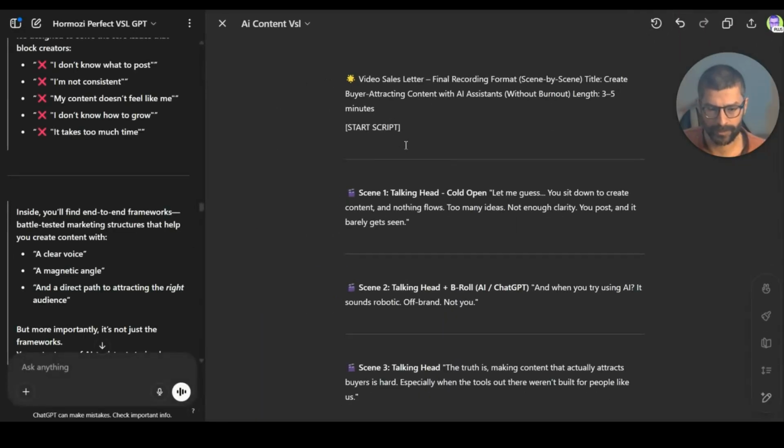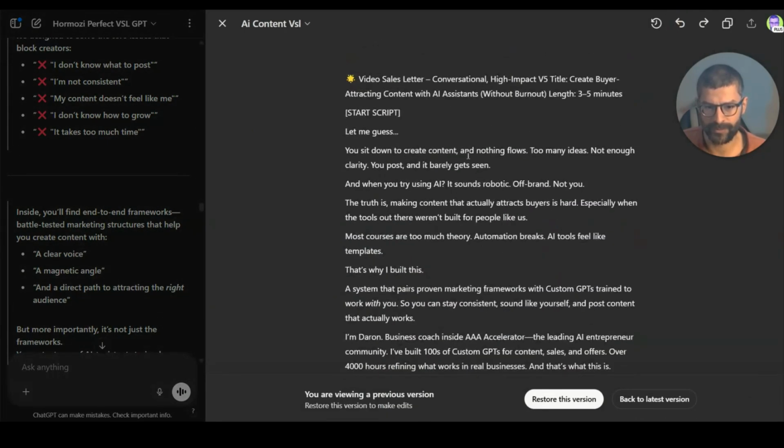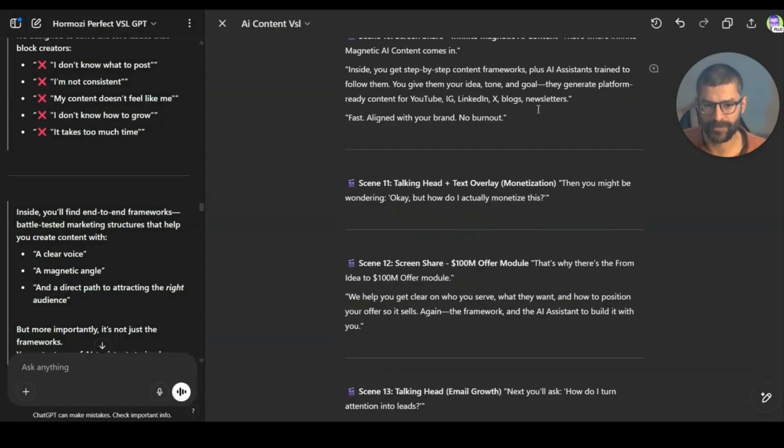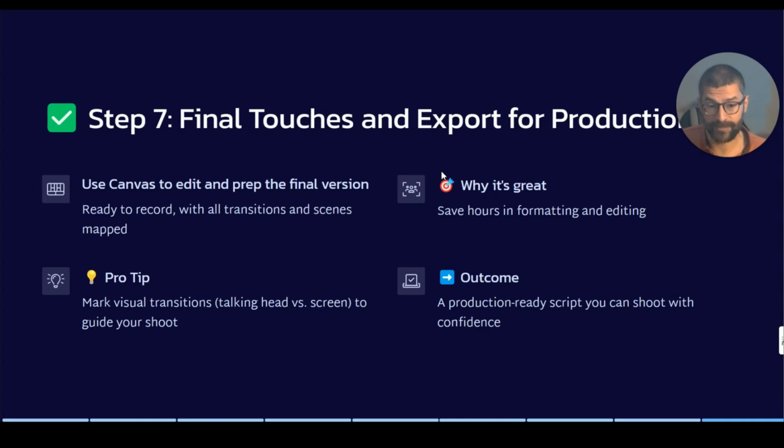I have my final version here. This is already the final version. But if I show you before, okay, before it was like this. That's the previous version. The final version is here, leaner, okay, more effective. Okay, now final step, final touches. Here it's time to export for production.